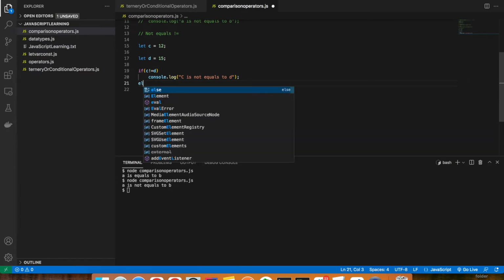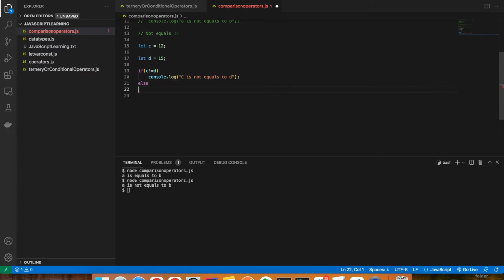Else condition, I'm going to write that c might be equals to d. Let me make it a small c here.